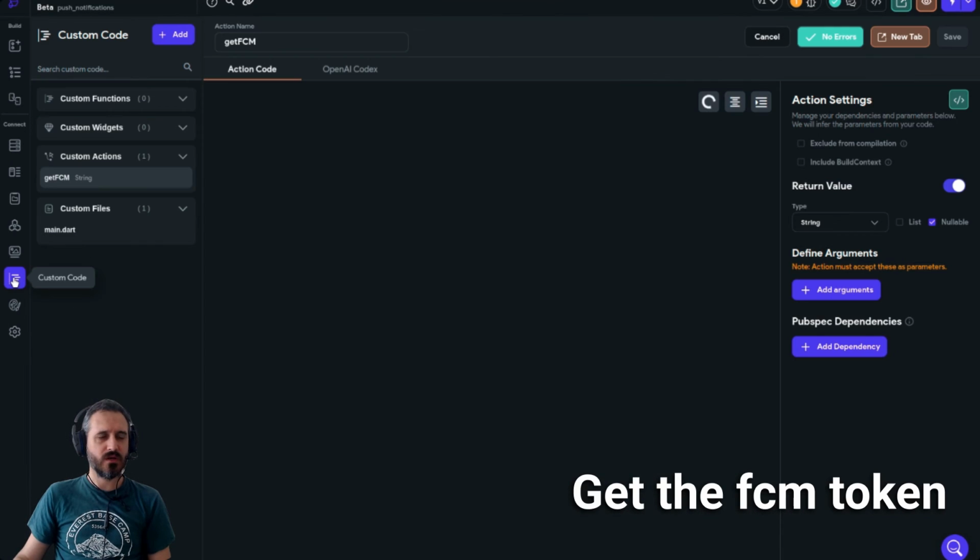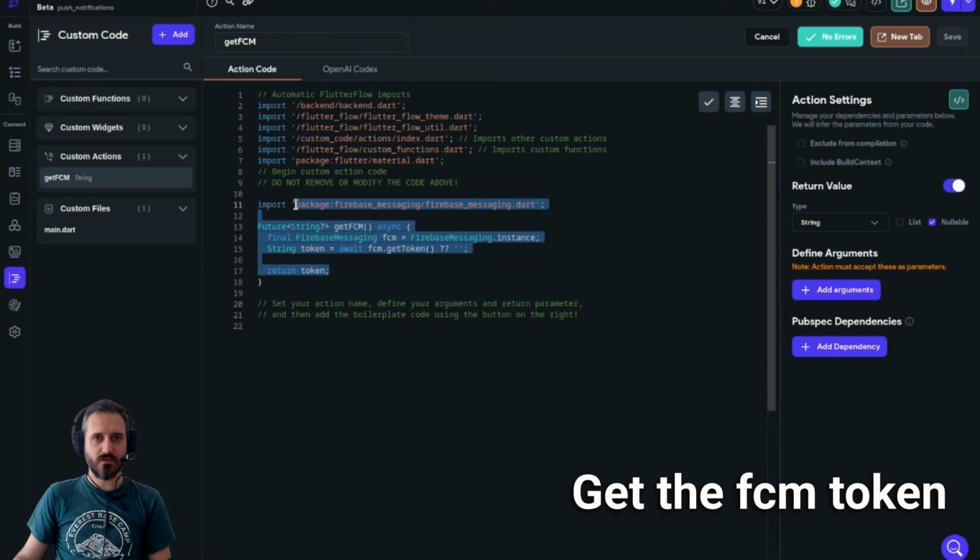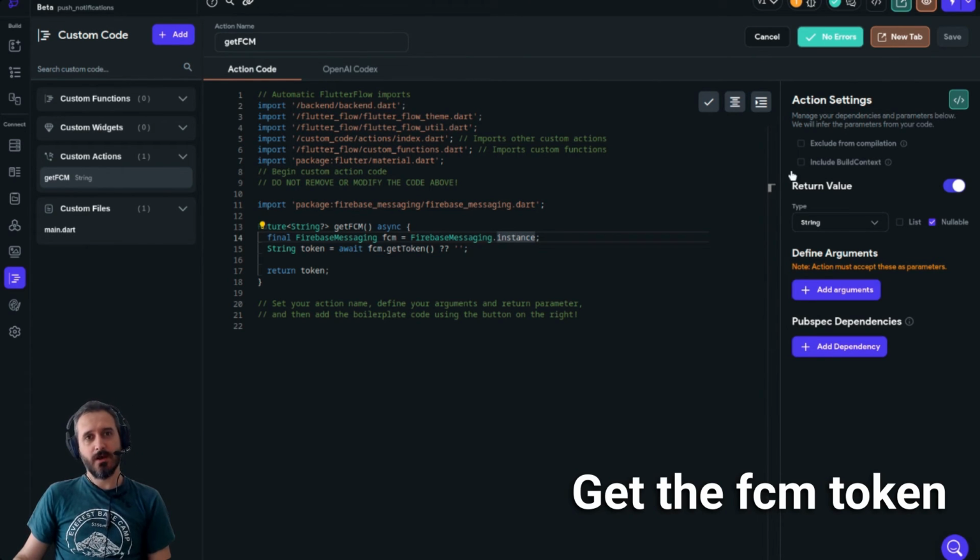And if I go to custom code, this is the code. You can actually see it successfully compiled without errors from compilation. And about that, because some of you will ask, okay, but why do we have on line 11 import Firebase messaging, but we're not importing it over here? We're not importing the pubspec dependency.